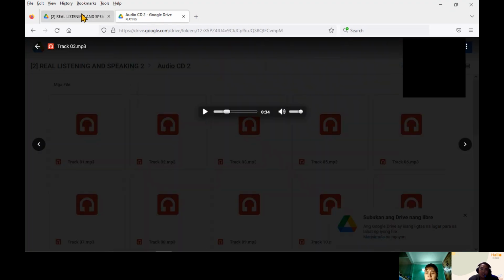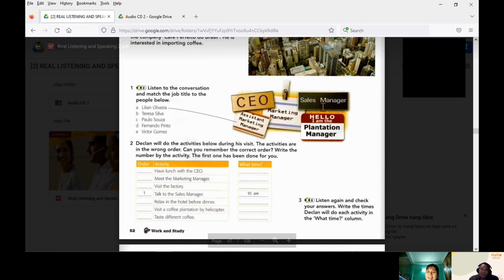All right. So what's the position? Sales. Sales manager. All right. Now, what about Paulo Souza? Paulo Souza is marketing manager. Marketing manager. That is correct. And what about Fernando Pinto? Fernando Pinto is CEO. The CEO? What's the meaning of CEO? CEO means the director. Chief Executive Officer. Right? And what about Victor Gomez?